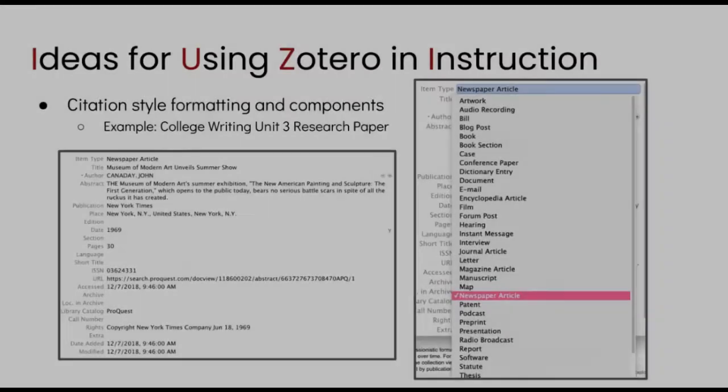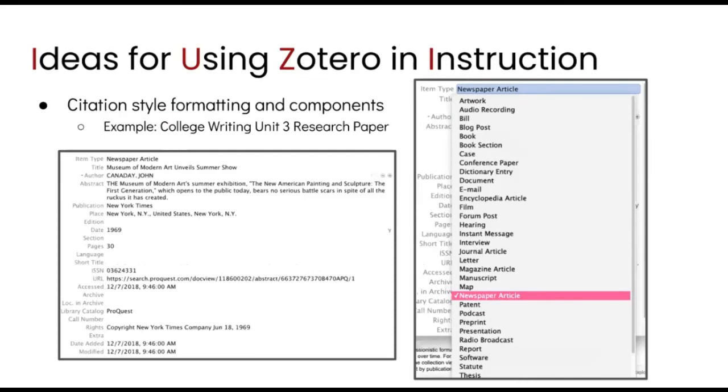So that's great. So you have your group created. You've thought maybe a little bit about the type of group you want to do: public open, public closed, private. And now you're like, okay, how do I use this in the classroom?